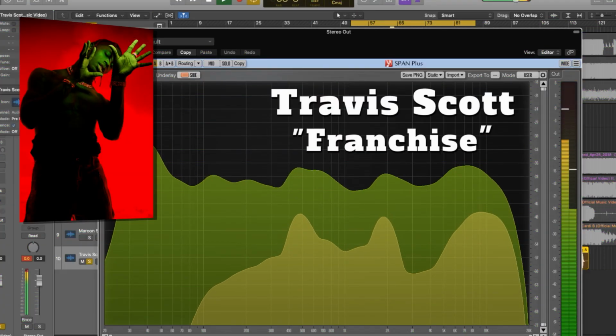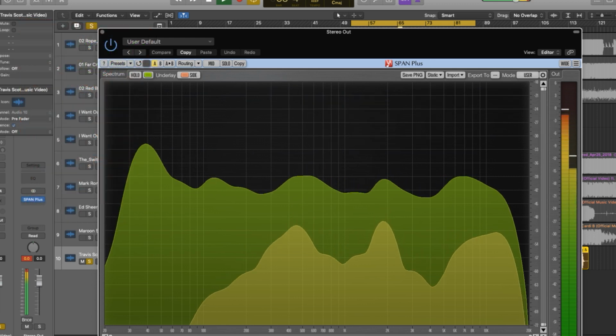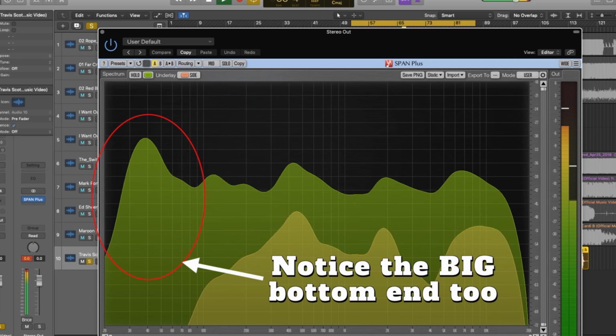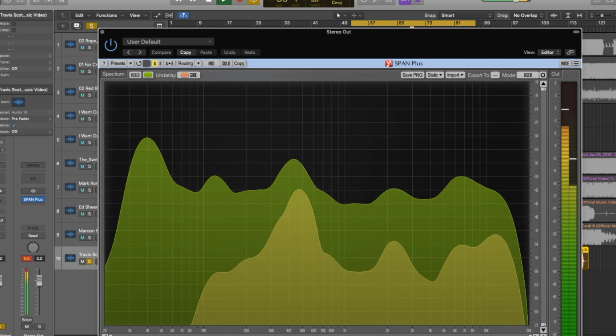This is Travis Scott's Franchise. Again, not a very dense track in terms of instrumentation, but a solid beat and lots of vocals. Very clear separation of side and mid frequencies, and a very smooth and clear sounding mix overall.